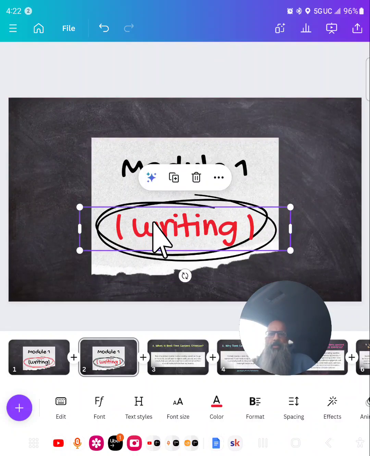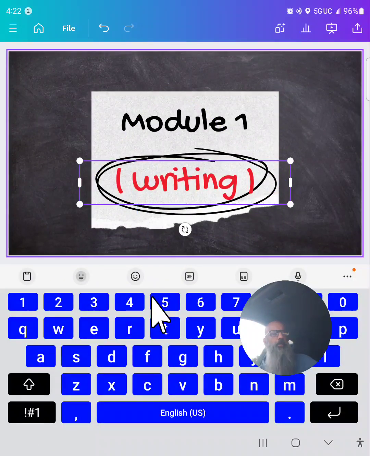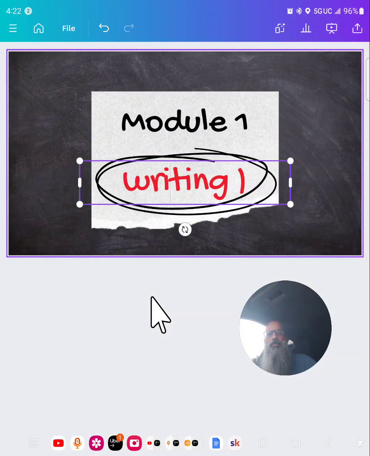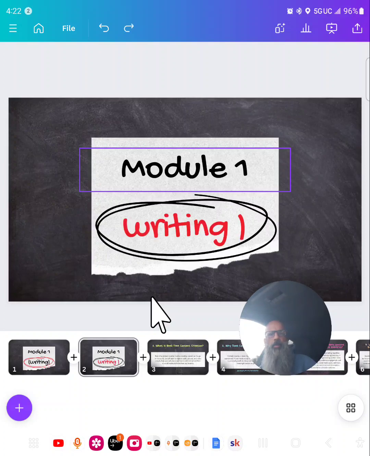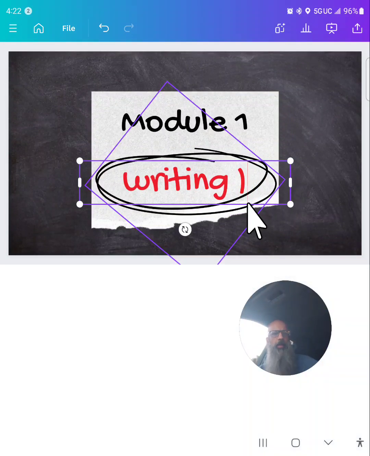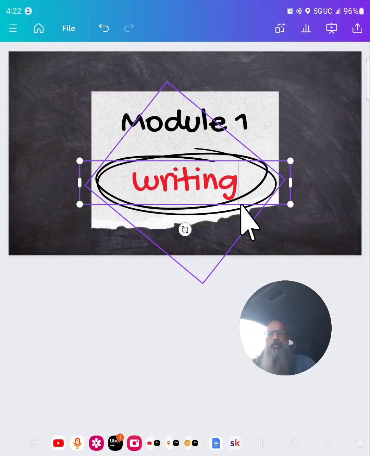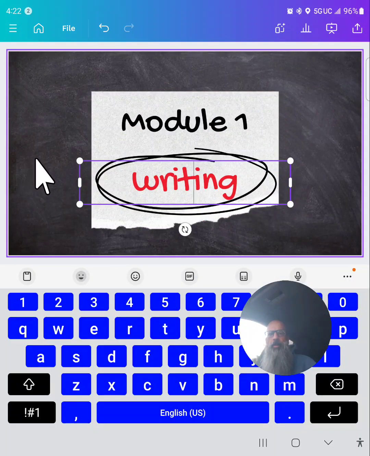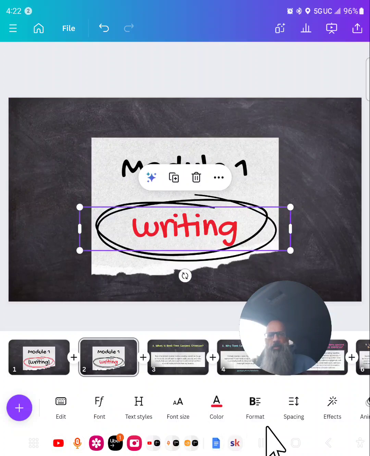Maybe we don't need the brackets. I think brackets are unnecessary. So I'm gonna get rid of the brackets and leave the writing in there. Mistakes are always made in this. Okay, there you go. Boom, writing is done. I think I want it to be capital letters. So I'm gonna click on this.